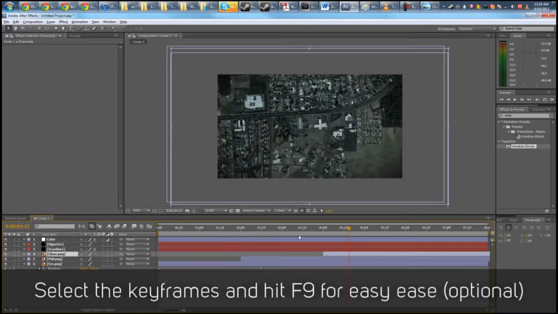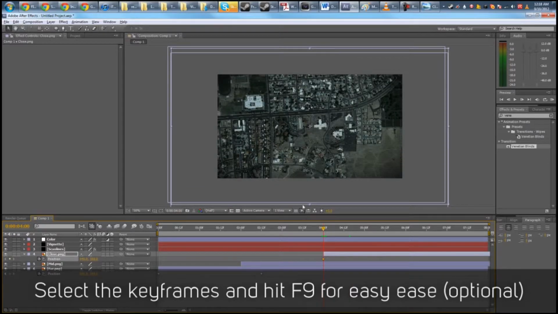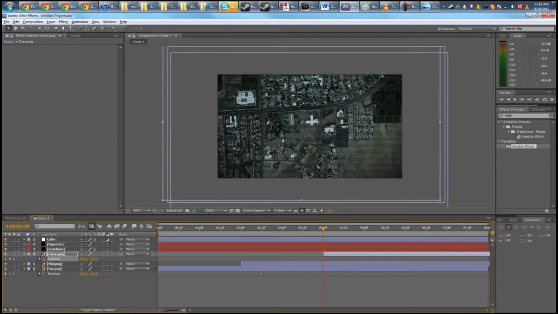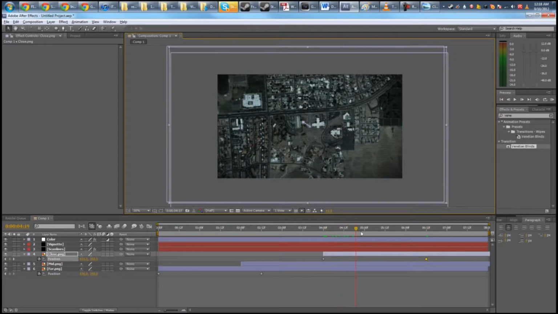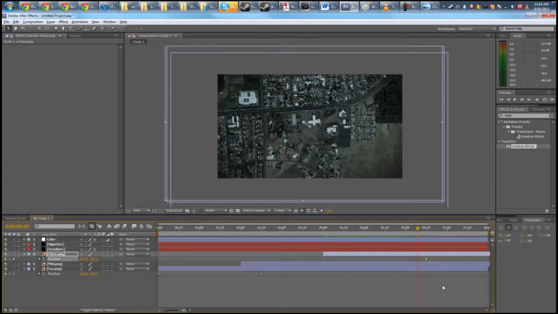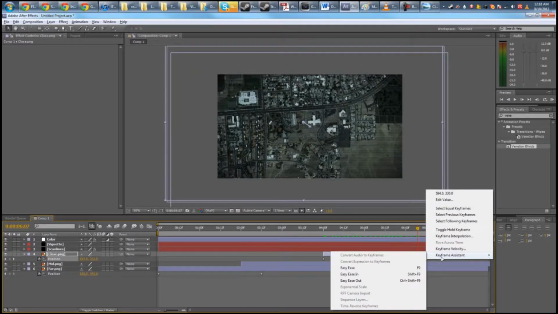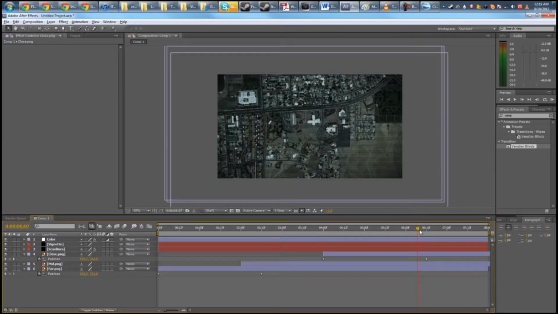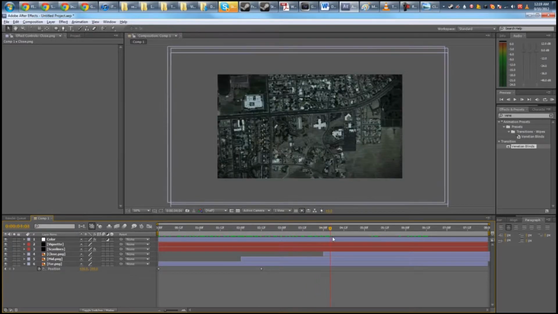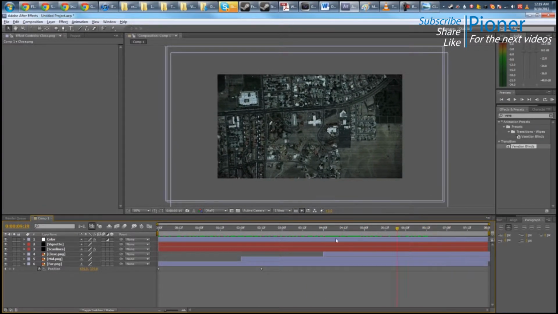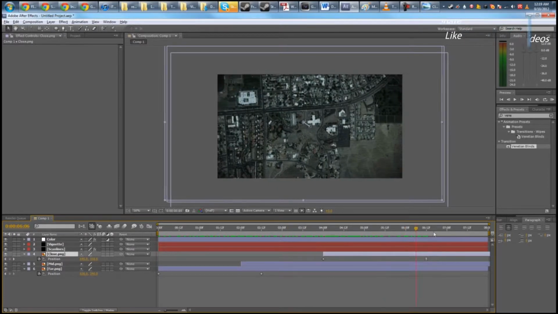And finally for the close layer, hit P, position, stopwatch, and then just move it ever so slightly. All the way to the end, 2.5 seconds, like so. You want to select the last keyframe. I've been pressing the wrong button this whole time. Easy ease. So now we have this nice slight move, so it seems like the satellite is tracking for a location. Actually, the last one can be a bit longer, maybe 3.5 seconds.